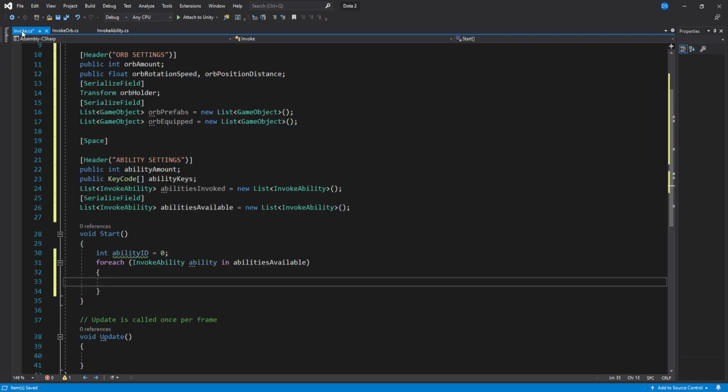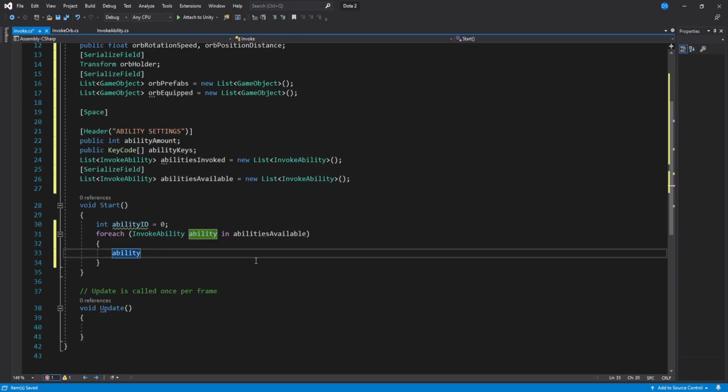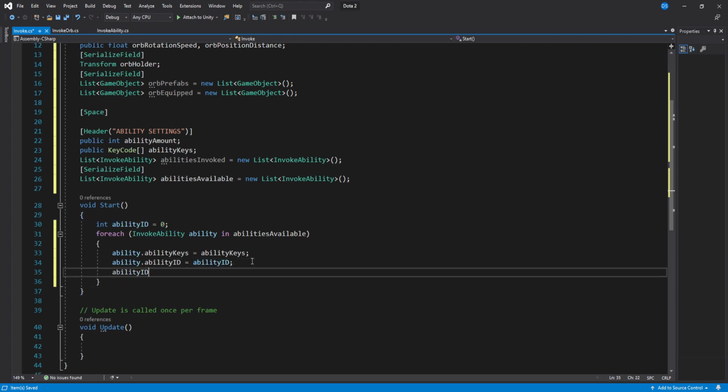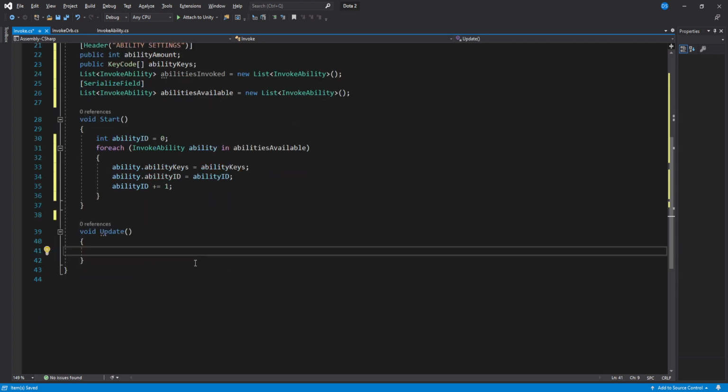Head back to our Invoke script, and inside this loop we will pass on the ability keys to each ability as well as give them an ability ID. However, we are giving them an ID of 0 to all the abilities. We can change this by simply adding 1 to every loop. Now each ability has its own ID. Done with start. Moving on to update.